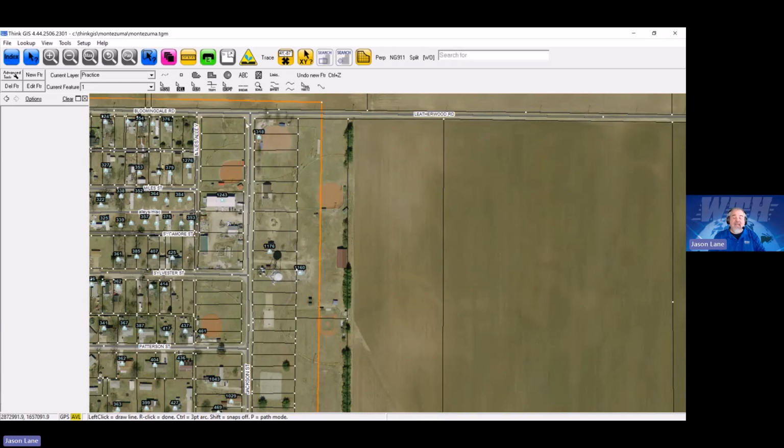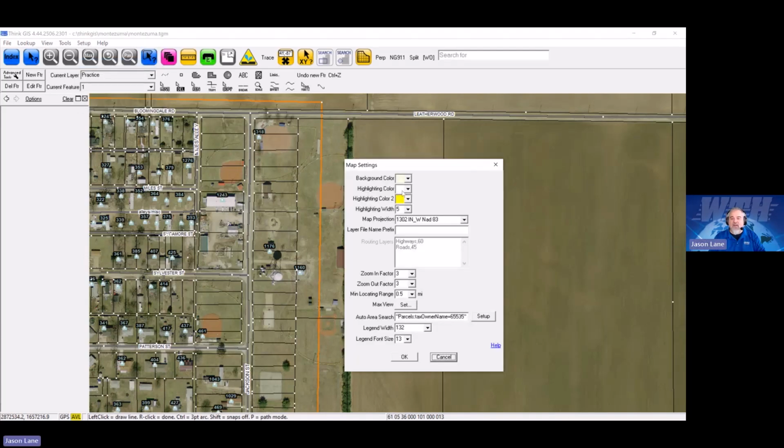Also, if you are working with a line color or a fill color or anything that's the same color as your highlight color, and it's blending in, you can change the color of each vertex. So like my highlight color is set to white, but if I was working with a white line, I wouldn't be able to see them. So I could change that. And that would be under setup and map settings. And here's the highlight color. So mine is set to white and yellow. Highlight color 2 is yellow.